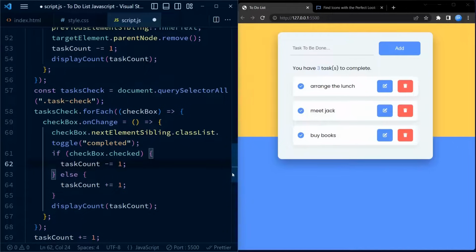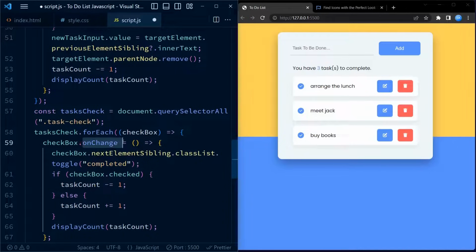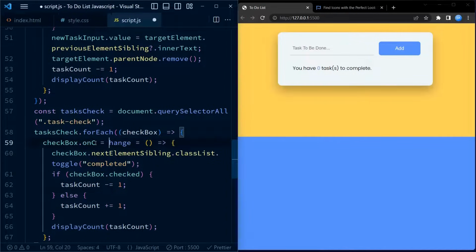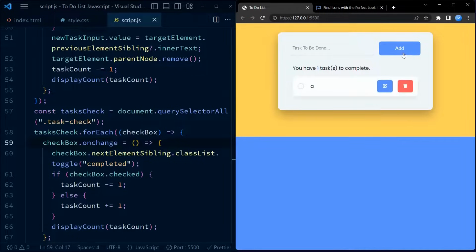For some reason, this function is not working. So let me go and check. So we have misspelled the spelling of on change. Let me change it to small c. Let's try adding a task and checking it off. It works perfectly.